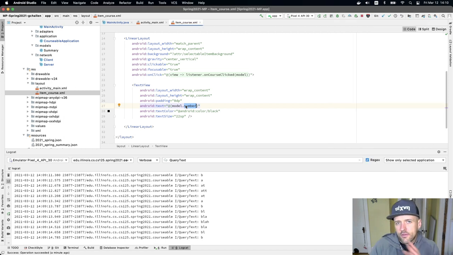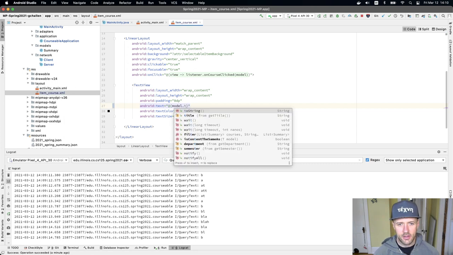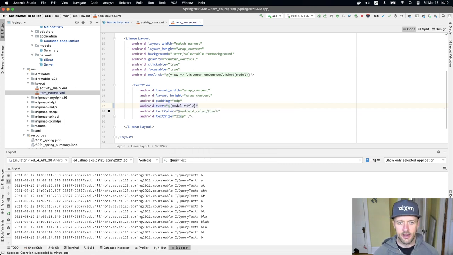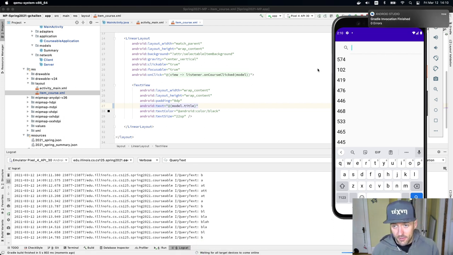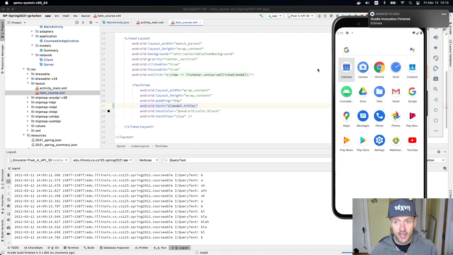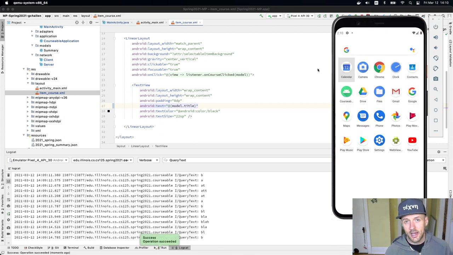Now, this is sort of like Jackson in the sense that it uses the getter convention. So I should be able to use other fields from the model. And so let's try using the title instead. So I'm going to rerun this. It's going to think for a minute. And when it starts up again, what we're going to see is that instead of the number being shown, it's going to show the course title that's part of that summary object.